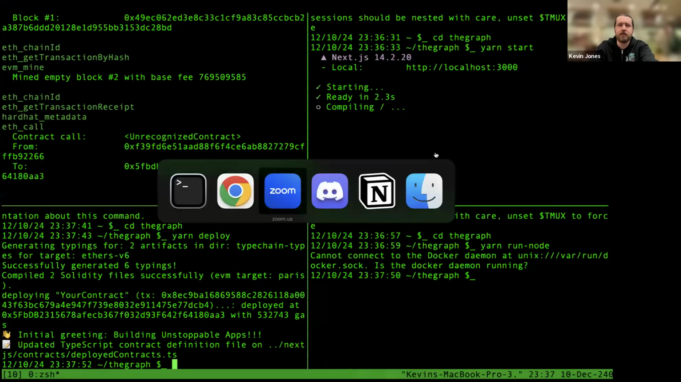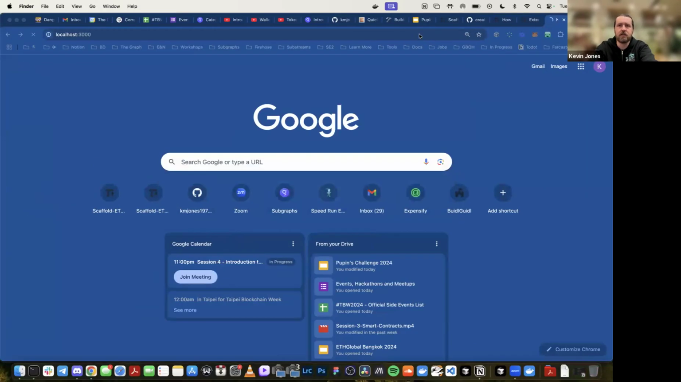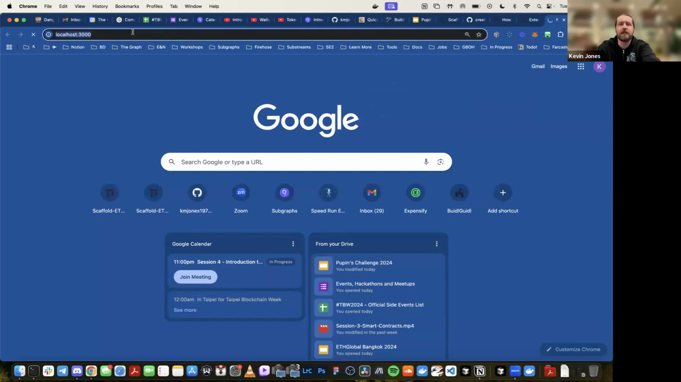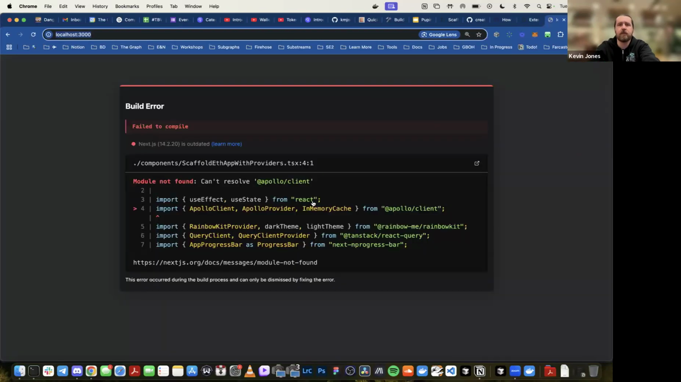And Docker should be up now. Let's take a look. Yeah, Docker's up. So you know Docker's running when it's green up here. It says Docker Desktop is running. Okay. So we're loading up Scaffold-ETH right now. Oh, what's that? Okay. I might need to fix something here.